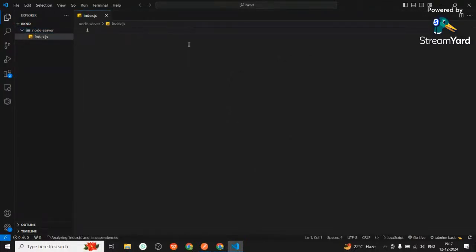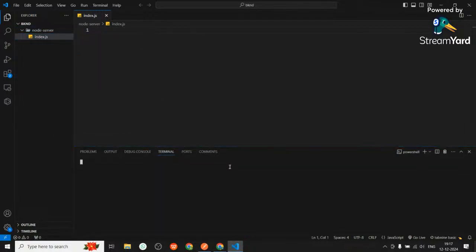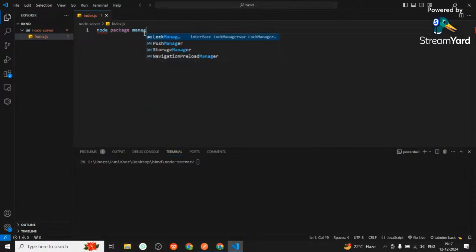Now, first of all, if you are going to create a Node.js server, the very first thing you have to do is open your integrated terminal inside that folder. After that you have to write some commands. The very first step is to initialize your npm. Now, what is npm? Npm is nothing but node package manager.